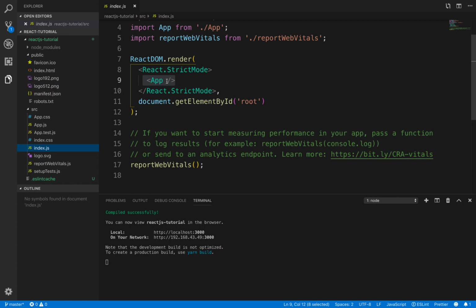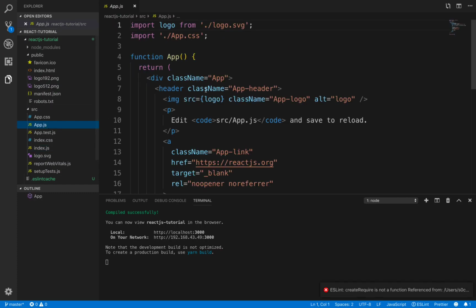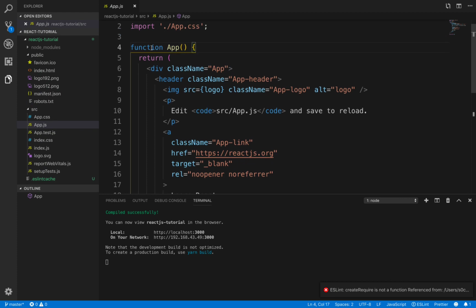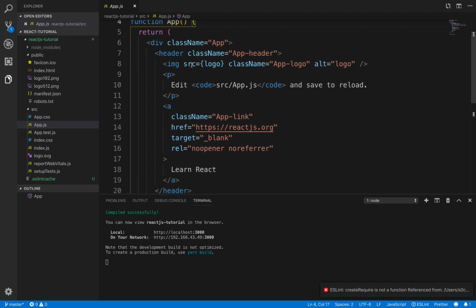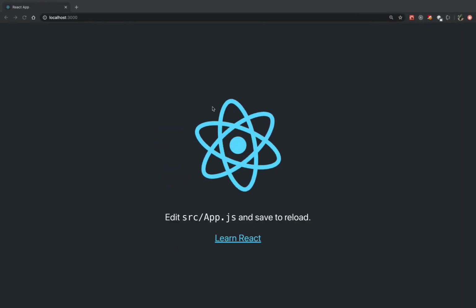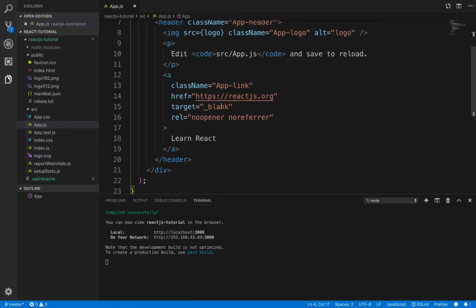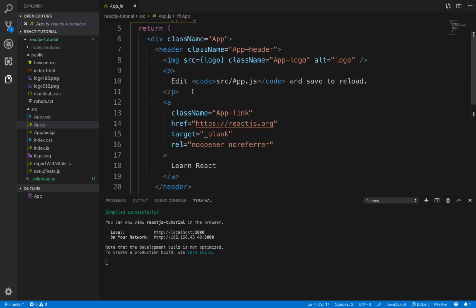Now let's actually go to our app.js and see what it actually contains. So if we go to app.js, this is nothing but a component. You don't need to worry about it for now. We'll look at components in detail. But basically we have our App component, and here we are trying to render some JSX. So basically we have an image, p tag, a tag, and so on. So if I look at it, you can see "Edit src/App.js and save to reload." This is the same content which is written over here. That means this app.js is being rendered on top of our root div.